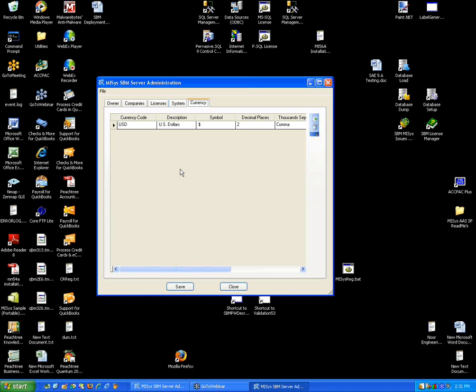All right, so that's the server administration function.